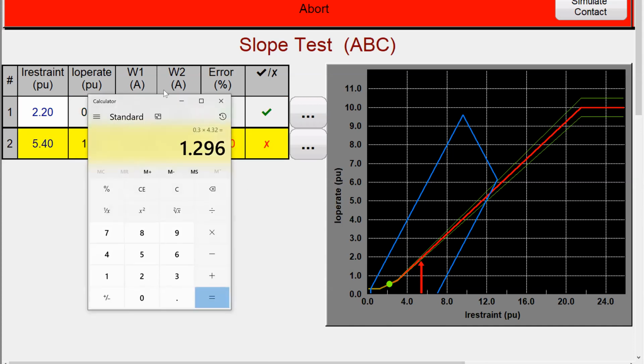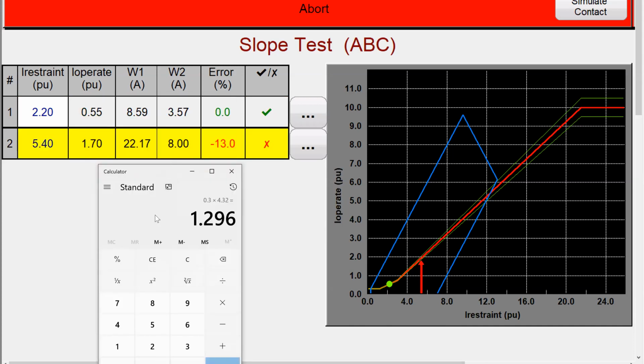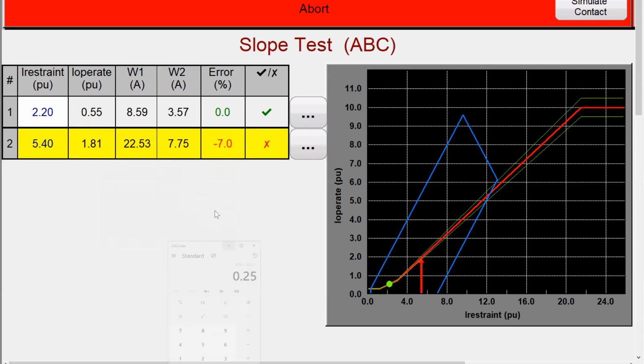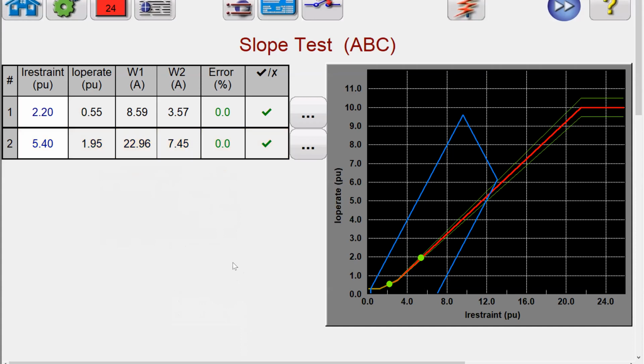So if I calculate this ratio here of my operate with respect to my restraint for slope 1, it's going to tell me that it tripped right at 25% of my slope, which is correct. Similarly, we are now validating slope 2, which is around 50%. And slope 2 calculations will be different when compared to slope 1. So the relay tripped on both of these points, which means we just validated slope 1 and slope 2. You can have multiple points selected on these, and all those points will be listed in this table.